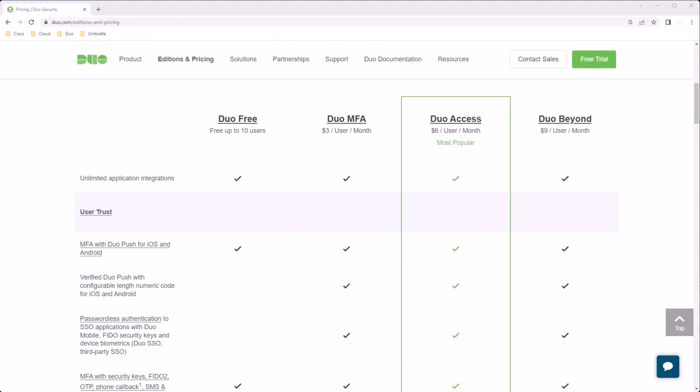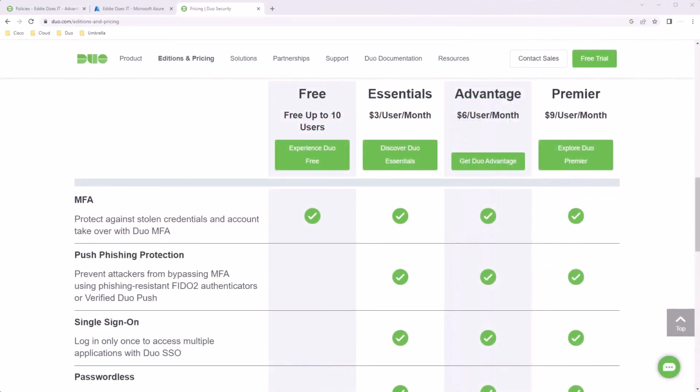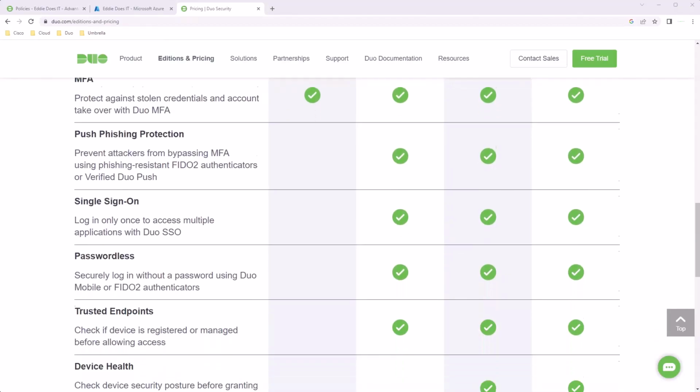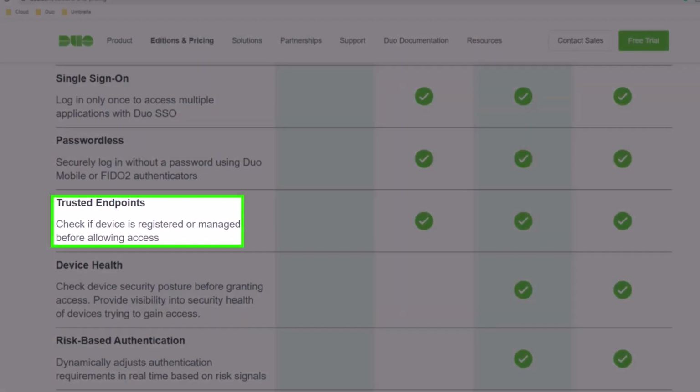Let's go. The first thing I'm going to show you is the previous list price for Duo MFA, Access, and Beyond, now known as Essentials, Advantage, and Premier. And if you scroll down the document, you can see where Trusted Endpoints is now available across all three tiers.